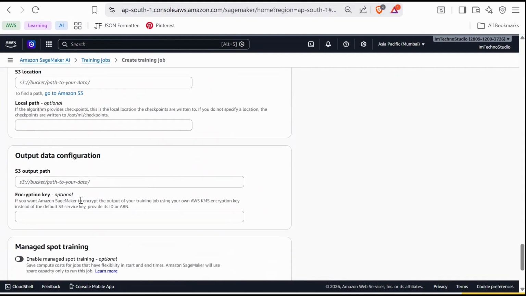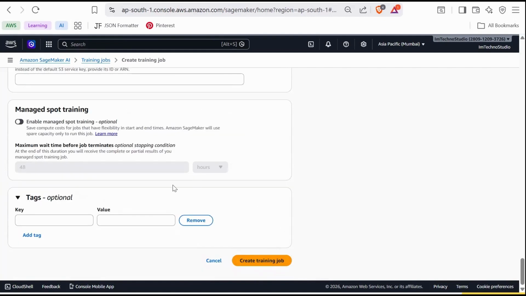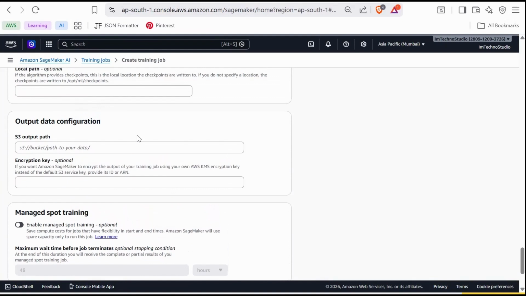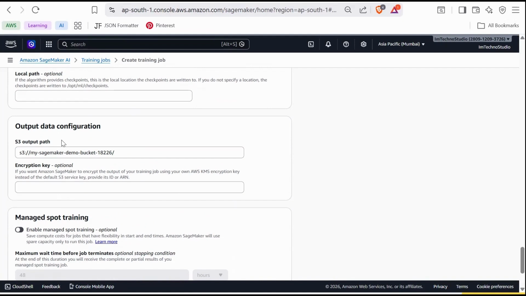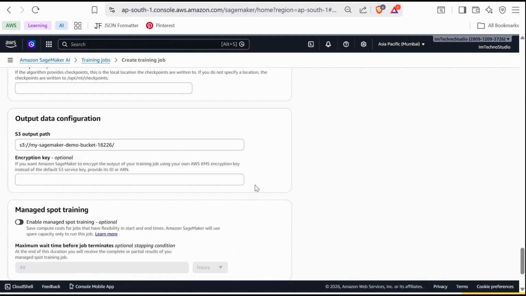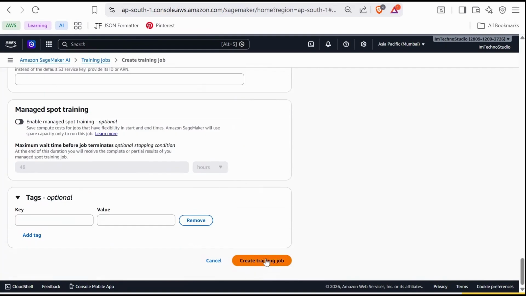So coming to the output data configuration, when we click create training job, SageMaker will train the model and generate something called a model artifact. That model artifact must be stored in an S3 bucket. So under output data configuration, we will provide an S3 bucket path where the model artifact should be stored. I'm choosing the same bucket we created for the training dataset to store the model artifact. With these options, click create training job.